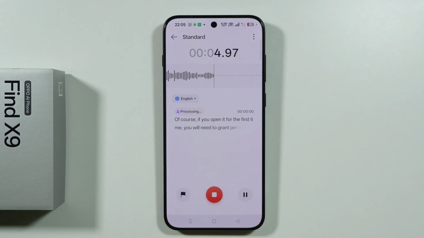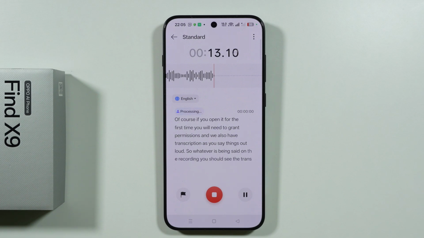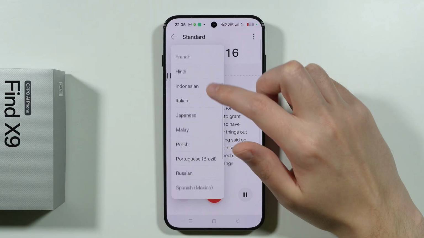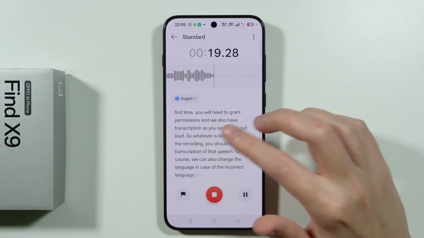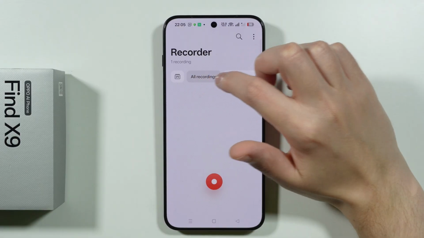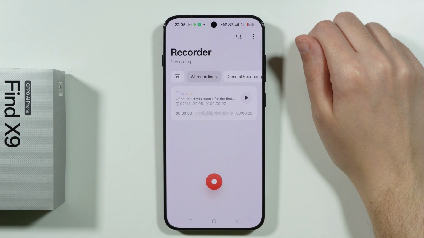And we also have transcription as you say things out loud. So whatever is being said on the recording, you should see the transcription of that speech. Of course, we can also change the language in case that the incorrect language was detected. We also can use these marks over here, which later on we can of course return to.